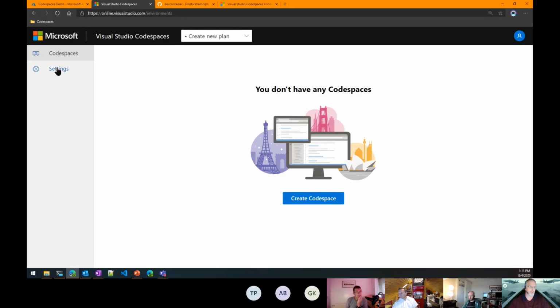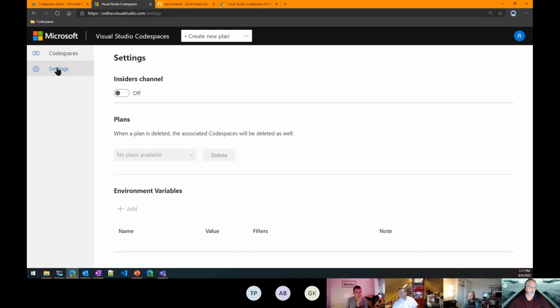So real quick, there's not a whole lot here, especially at the very beginning. A couple of settings. If you want to work with insider stuff, you can flip this on. I haven't really played with that. Once you create a plan, if you decide you want to get rid of it, you can come down here and it'll show up in this drop down and you can just hit delete. And then the environment variables I haven't played with either, but it looks like you can define some things here that can be pulled into your code space and used either during configuration or otherwise. But I haven't even seen any demos on exactly what to do with that.